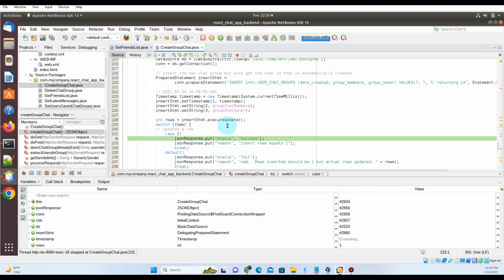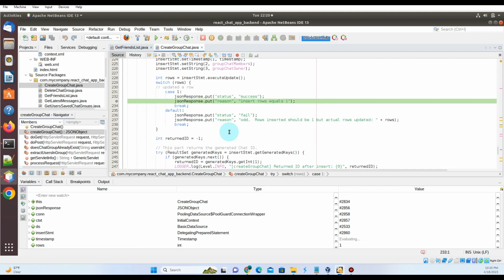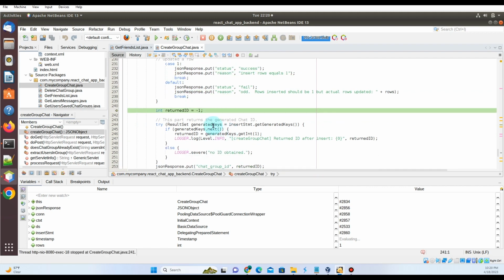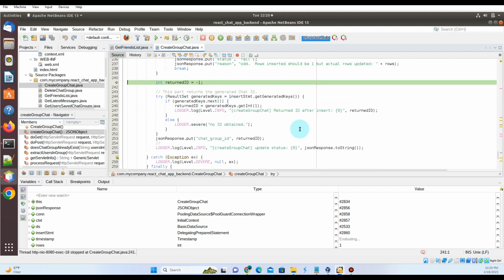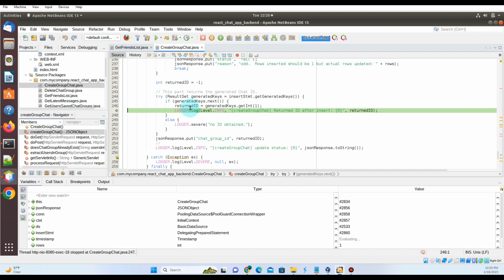You can see we did execute update, and it did return something. One row was affected. So we're going to create this JSON response and say that this was a success and we were able to insert at least one row. Now we need to extract the chat ID for this new group chat, and this is going to return 95.